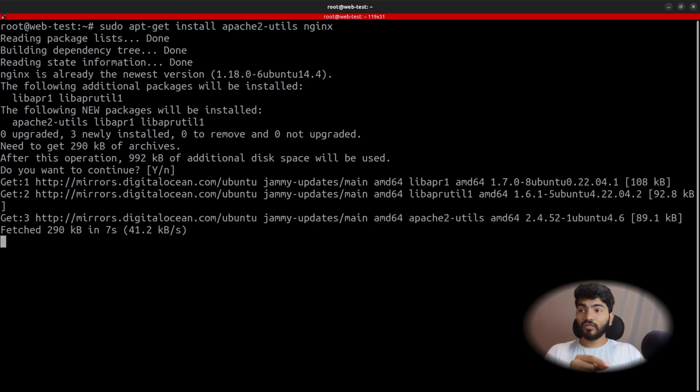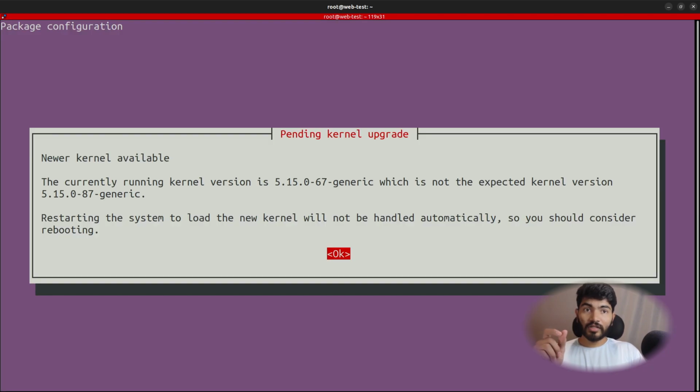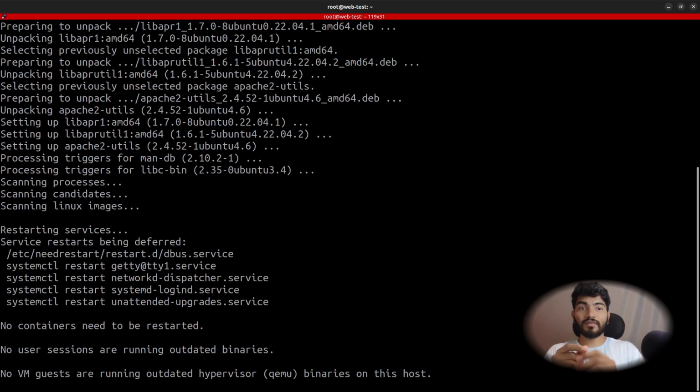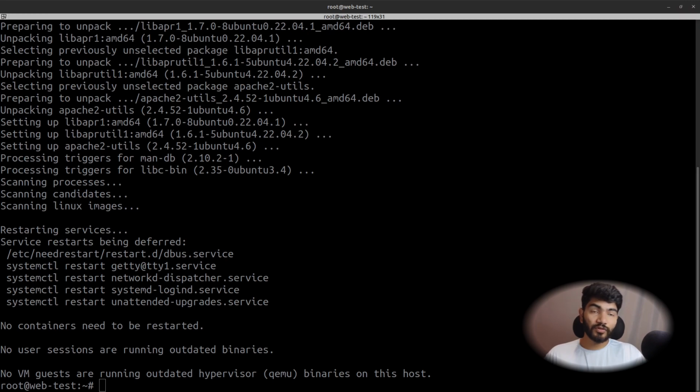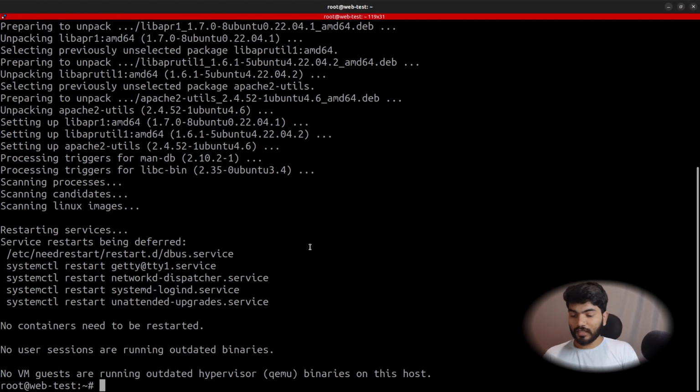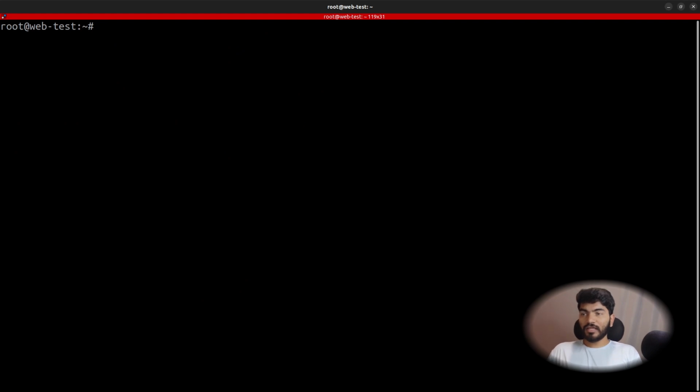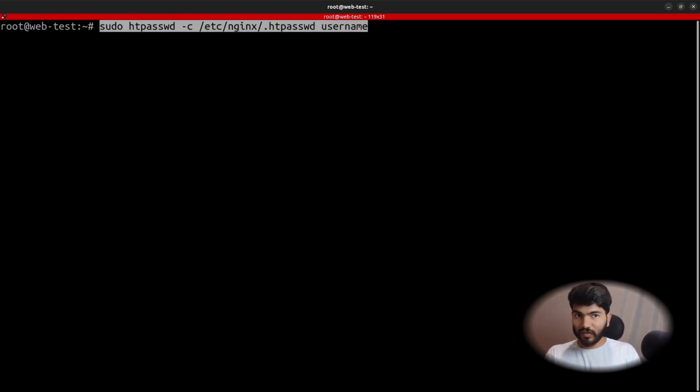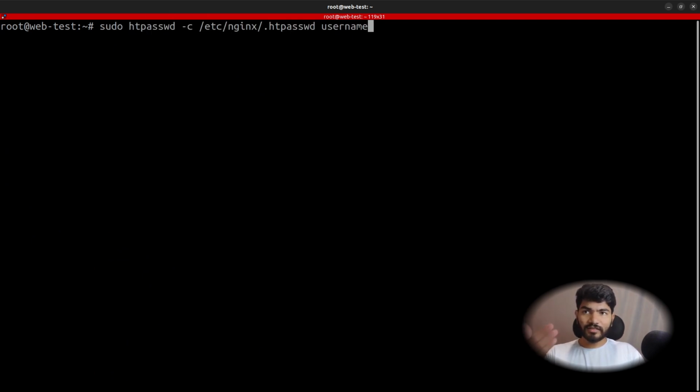Once it is done, we need to make the password file, because obviously if we are going to add some kind of authentication, there should be a username and a password. Let's see which command we will use in order to add the password. Clear the screen, and this is the command we are going to use: sudo htpasswd -c, then a file location, then a username. Suppose I enter the username admin. Let's hit enter, and it will ask for a password.